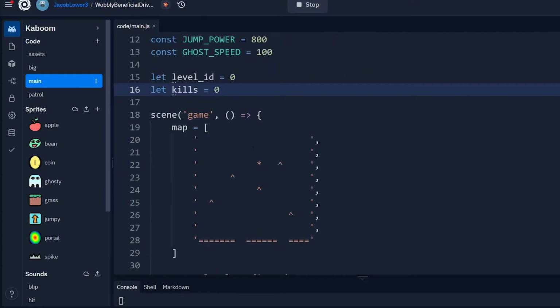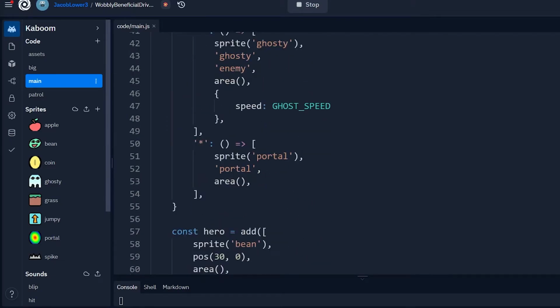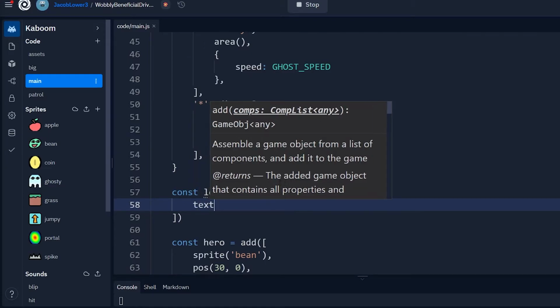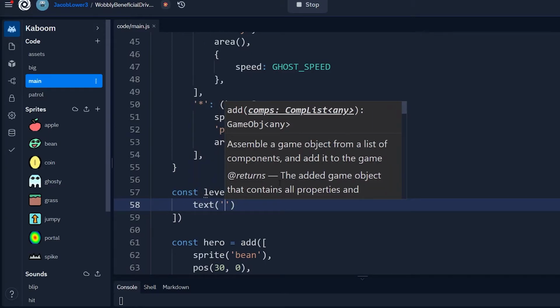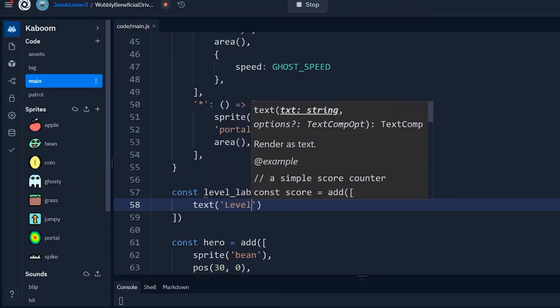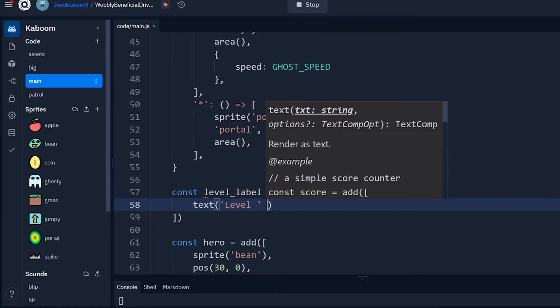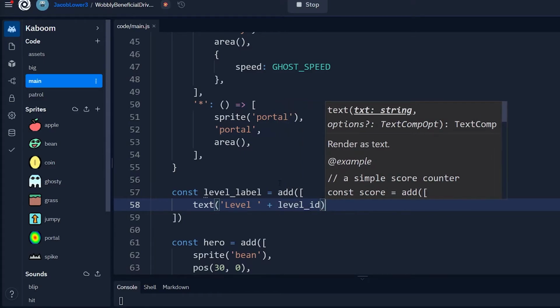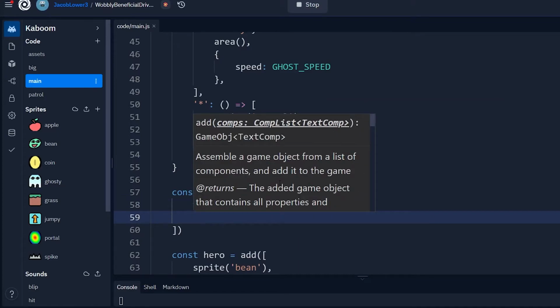And now in our game, I'm going to do this right after our configuration here. We can display some information to the screen. So let's add what level we're on, and let's add how many kills we have so far. So I'm going to say const level_label equals add. We can add some text to the screen. We're going to say this is our level, and then I'll add a space here, and I'll say plus, and then we'll add in whatever our current level is, which we only have one level right now, so it doesn't make a lot of sense, but we're going to create more.